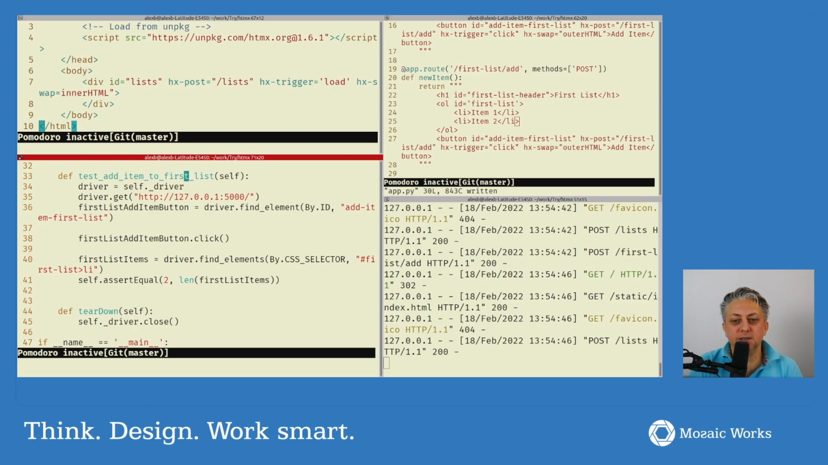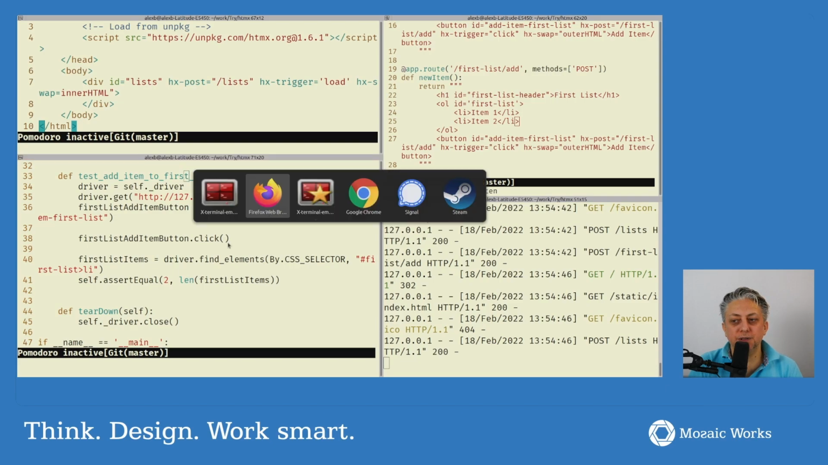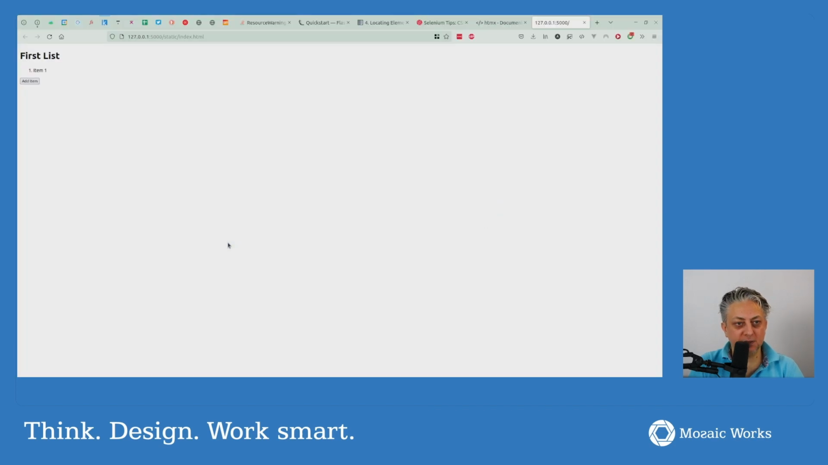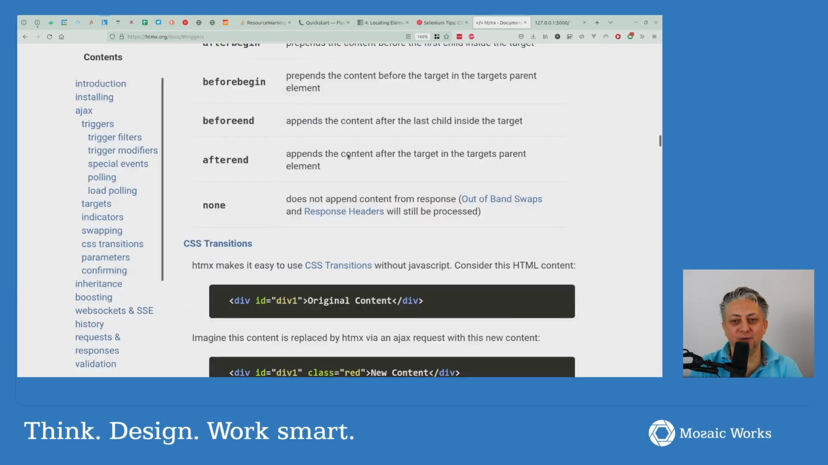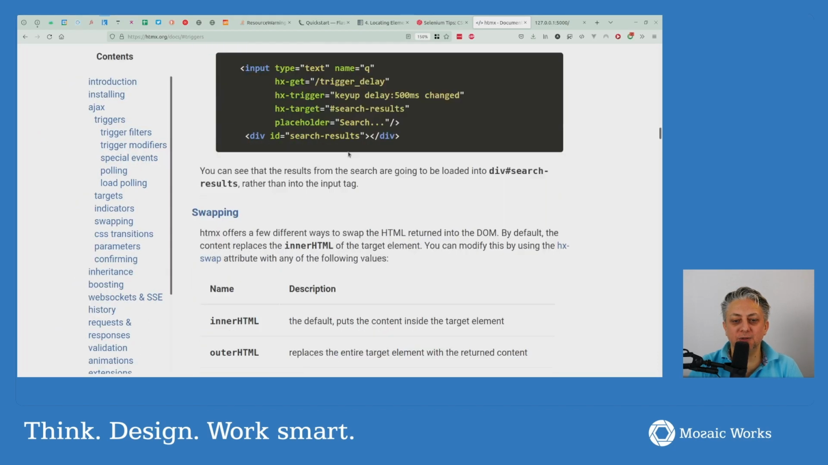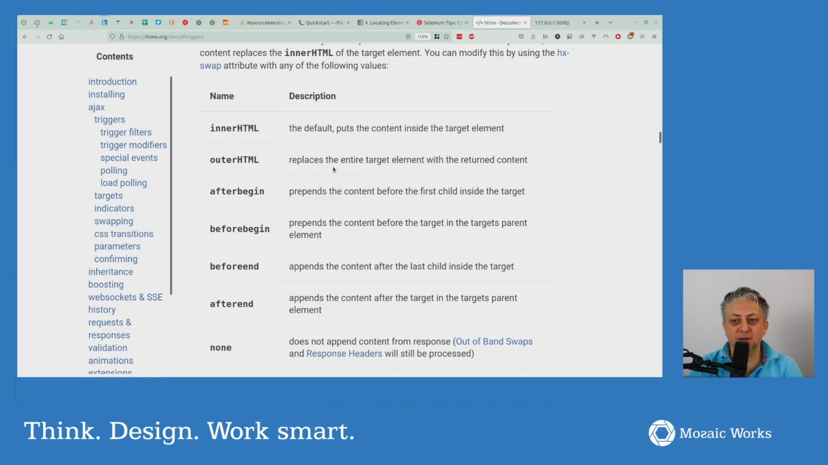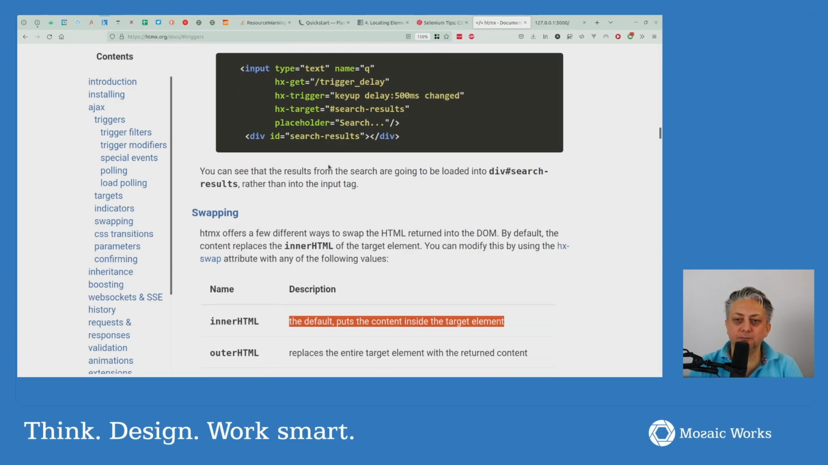Yeah, my guess is that the outer HTML is not the right thing. Well, let's see. So we have this, click add item. Okay, of course. So it doesn't replace everything. And now the question is, how do we make it replace specifically what we want? So it's time to look into this. Puts content inside the target element. HX target. So this is what we need to do.